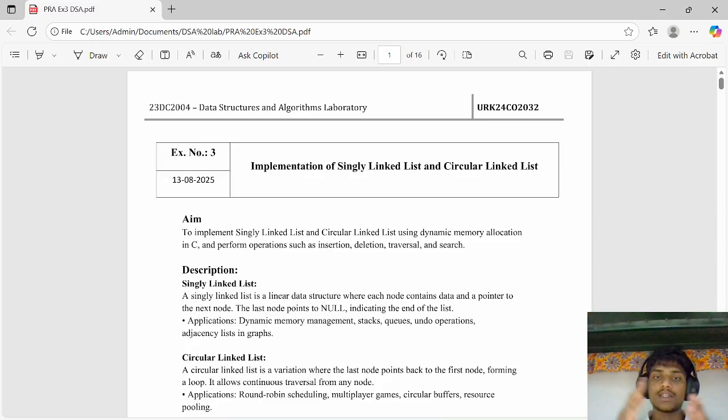Next, the program dynamically creates a linked list and performs all basic operations on a singly linked list and a circular linked list. Now we will see the code. There are two codes, a singly linked list and a circular linked list. I will explain a little bit.